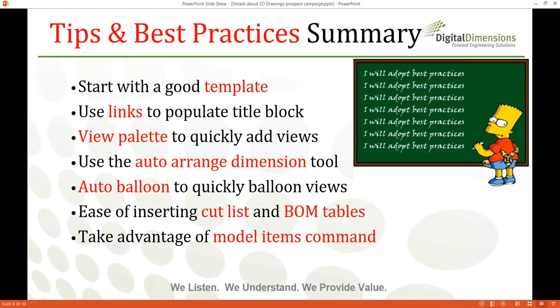drawing. And then, like I said, take advantage of that model items command whenever you're creating part drawings instead of doing the dimensions individually. Just do them all in one swoop there with that model items command. It's a really great tool for bringing all those in.